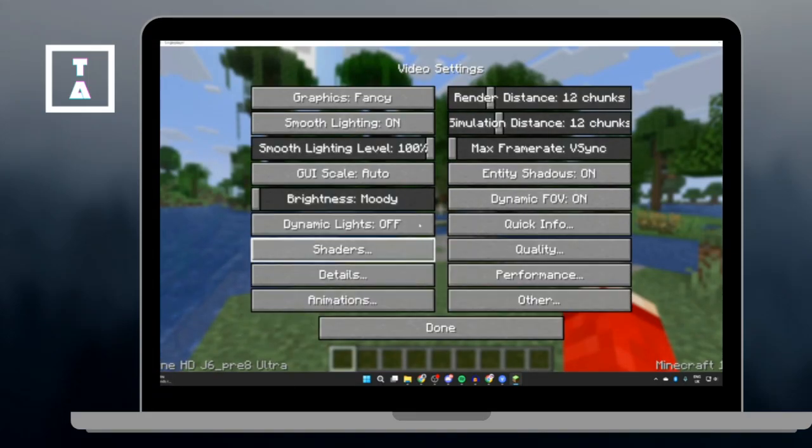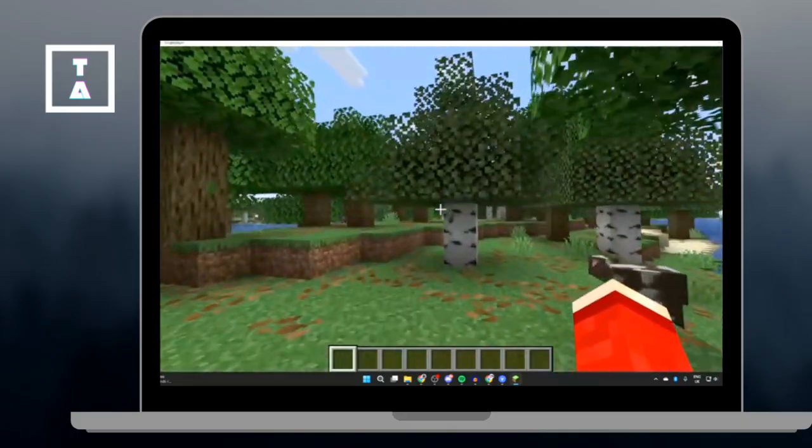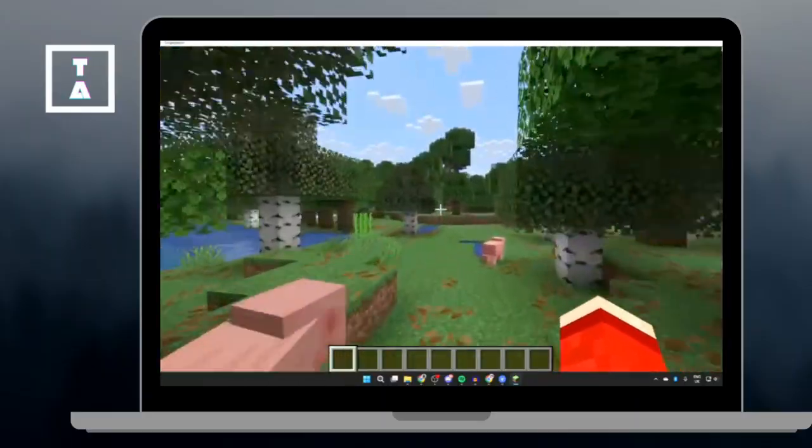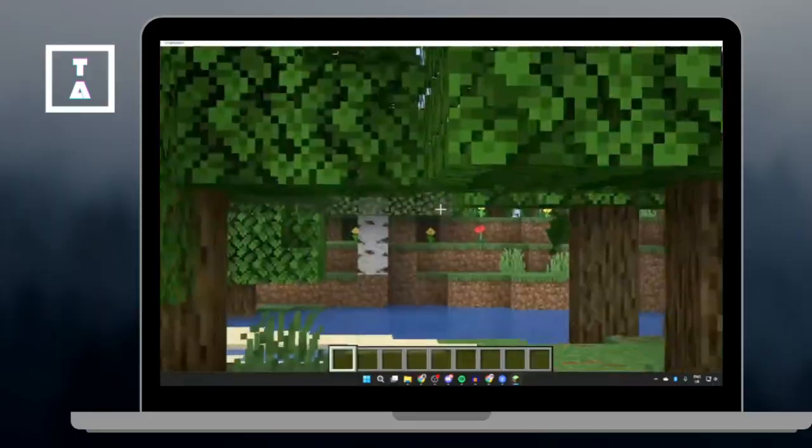You can also press C to zoom in. Optifine has some fun Easter eggs. With Optifine installed, Minecraft should run smoother and you can adjust settings to improve performance or visual quality.